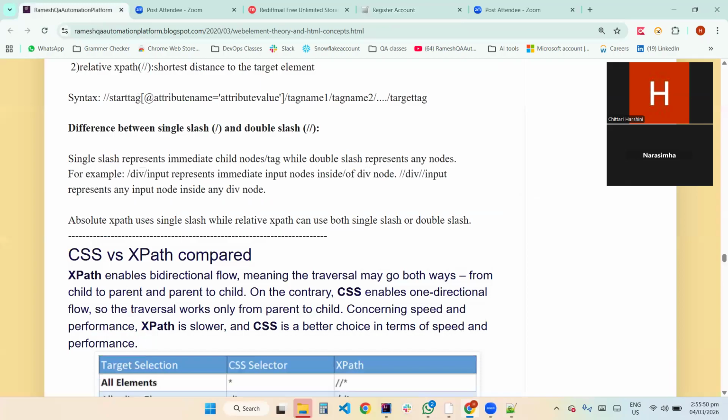Single slash represents immediate child nodes or tags, while double slash represents any nodes. For example, /div/input represents immediate input nodes inside the div tag. Double forward slash input, //input, represents any input node inside any div node. Absolute XPath uses a single slash, while relative XPath can use both single and double forward slash.